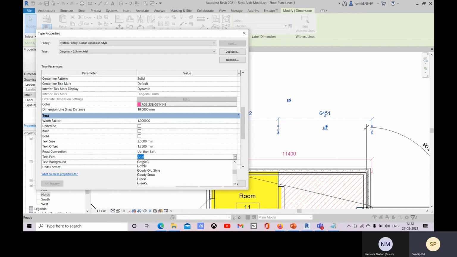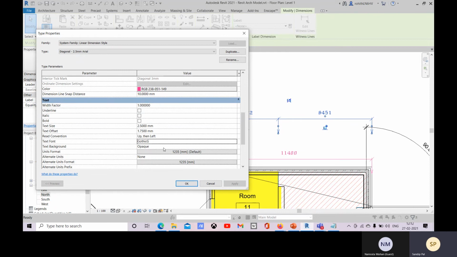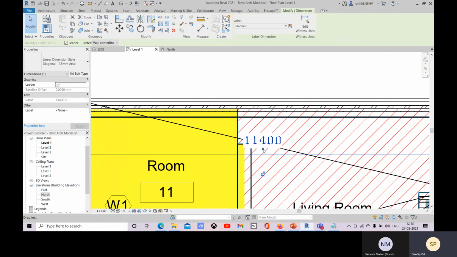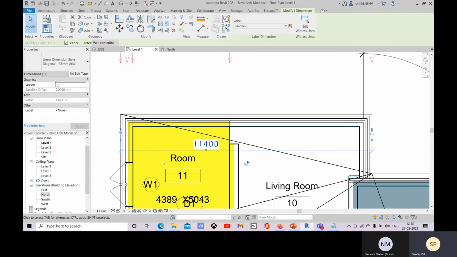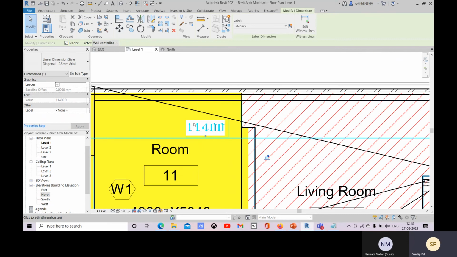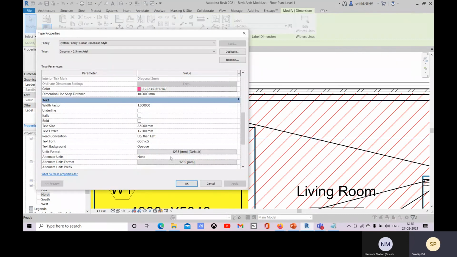Okay, yeah, let's give it Gothic. All right, so you can apply that. And what about text background? Right now we have this opaque text background. Suppose if I move it like this, now you can see that it has this background. Let me show you here. If you don't want it like this, you want to make it transparent, you just want to see the numbers only, the values only, then make it transparent.